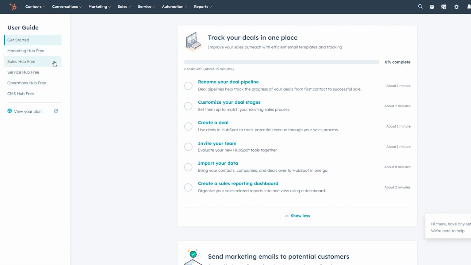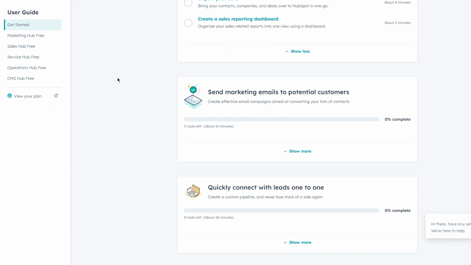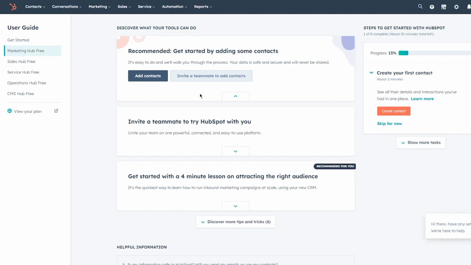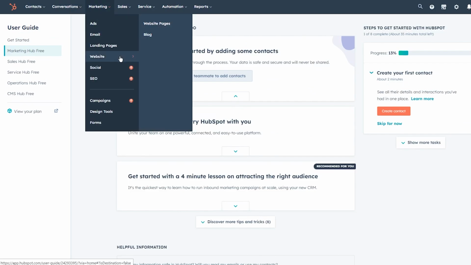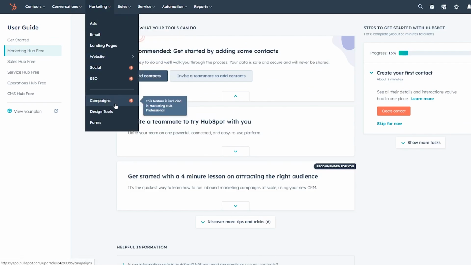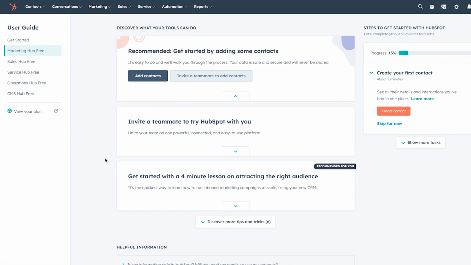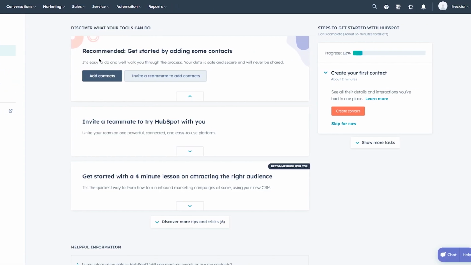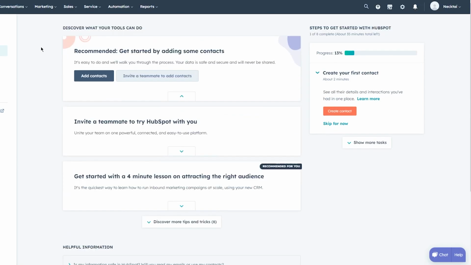To do that, basically you can set it up accordingly. You can either choose a different hub if you want to, or just go on marketing. And once you go on marketing here, you're obviously going to choose whatever tool you want to use. Once you use the tool, it's pretty basic stuff from there on out.